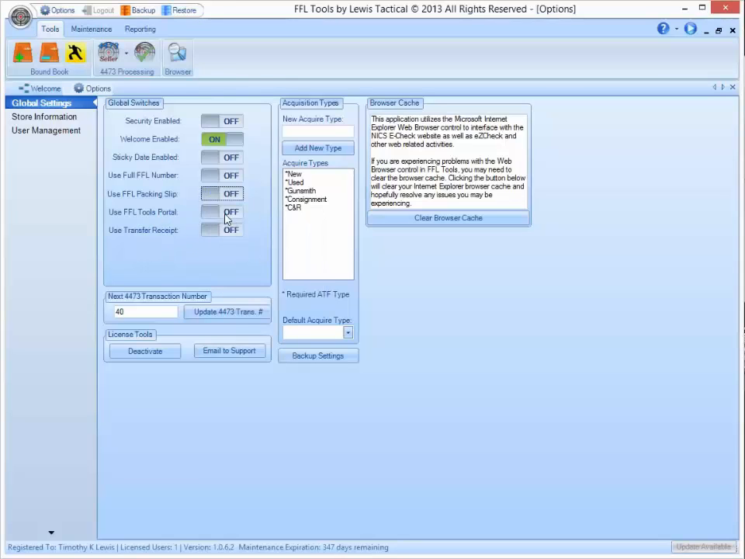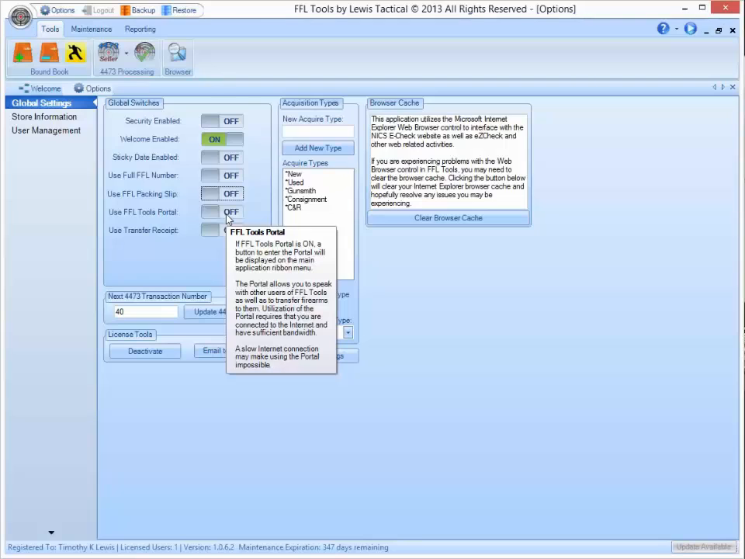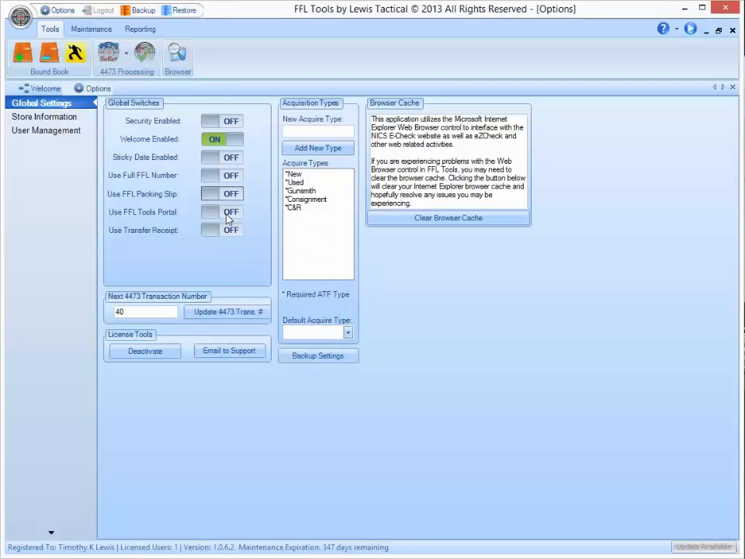The portal, on or off. The FFL portal is a portal that we're still developing, but it will allow you to transfer firearms easily between two users of FFL Tool, and it'll streamline the disposition and then the acquisition process by the other FFL. This will be very useful for our customers that have multiple store locations in which they transfer inventory back and forth. The portal itself will have its own video or sets of videos.